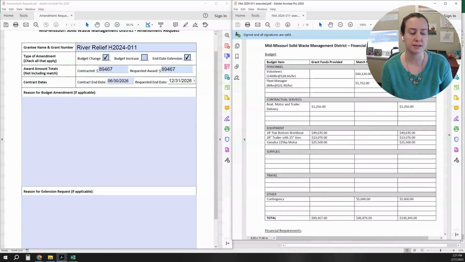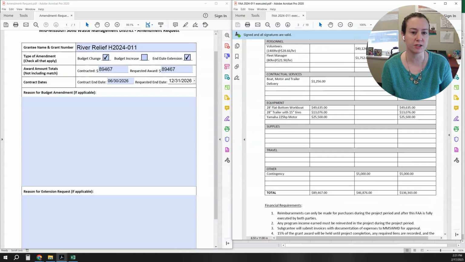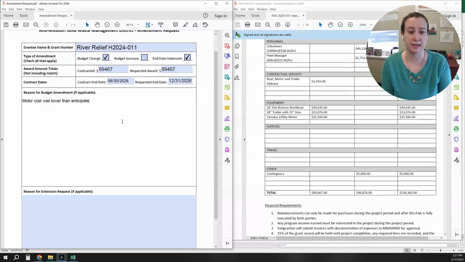All right, let's take a look down here at their budget. So we were buying some boats, buying some motors, getting them delivered. So let's make up a reason for that budget amendment. We could say that maybe the motor cost was lower than anticipated because we were able to find the motor used.